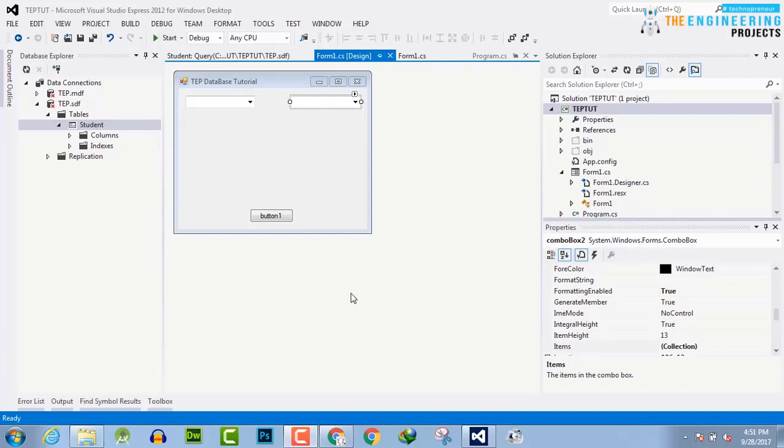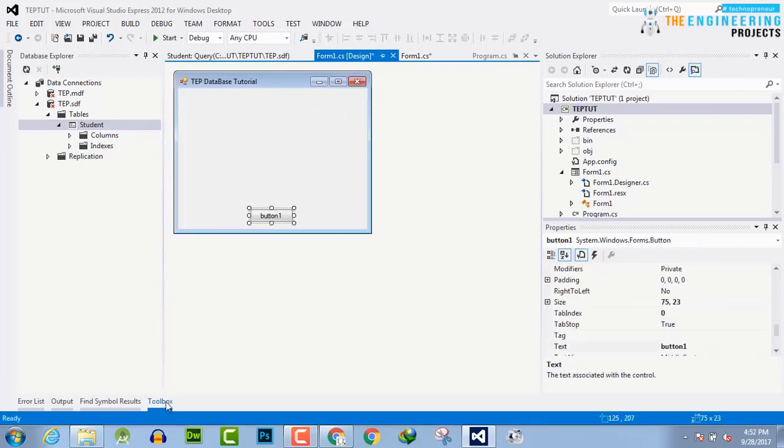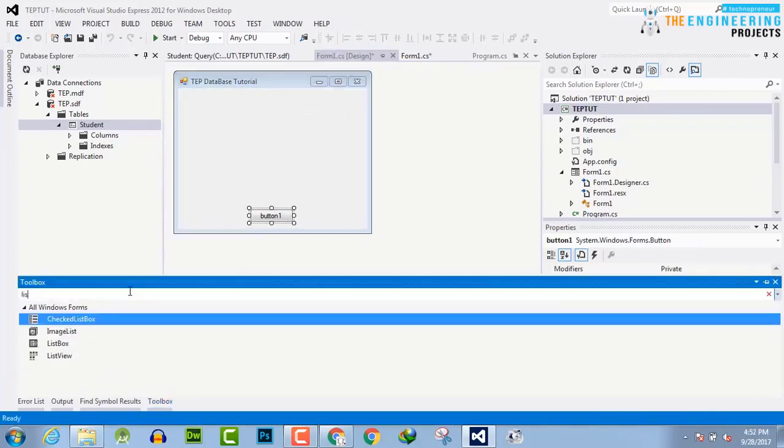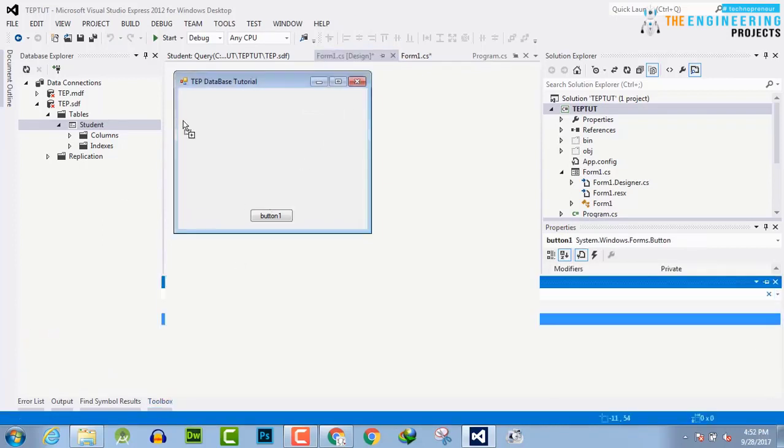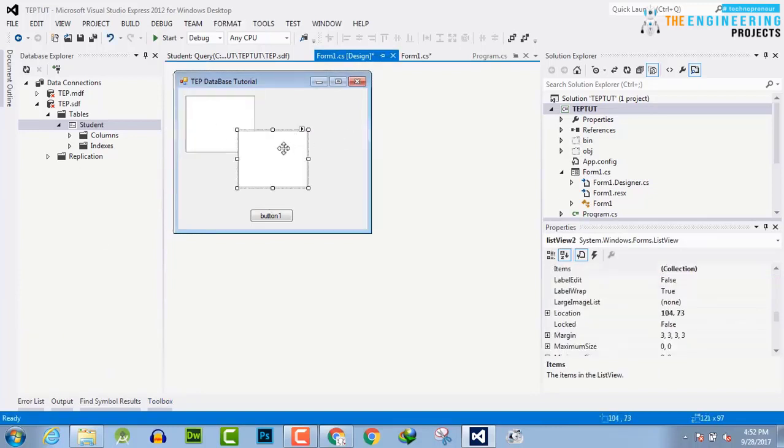In this video tutorial I will guide you how you can retrieve the value from database to list view. Delete these combo boxes and search for list view. Now drag it here, copy and paste and replicate the second one.